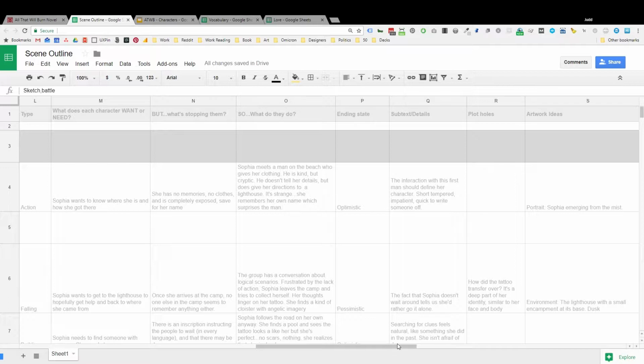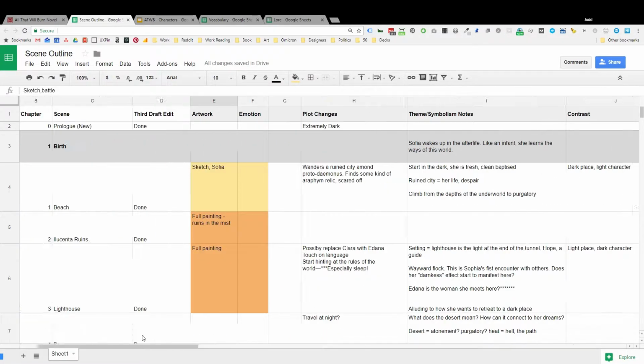I've also got some subtext ideas here and a plot holes column. When we would read drafts and talk about it in my writing group, I just take notes about, oh, how did this happen, or why does this person know this? So to keep squashing those plot holes as they come up. So it's a really good tool to just catalog all that stuff.